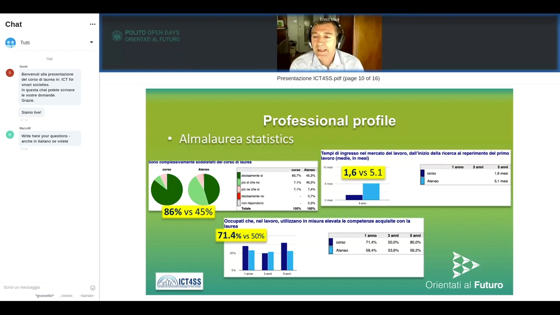And the time for entering the job market is 1.6 months, as opposed to 5.1 months on average in the Politecnico. And the one that I like the best, the ICT for Smart Societies engineers who got a job and who use in that job the expertise that they got through the degree program, there's as much as 71% with respect to an average of 50% in the Polytechnic. So this shows that the students are really very happy about what they do in this degree program, and that they can use what they learn during their jobs.